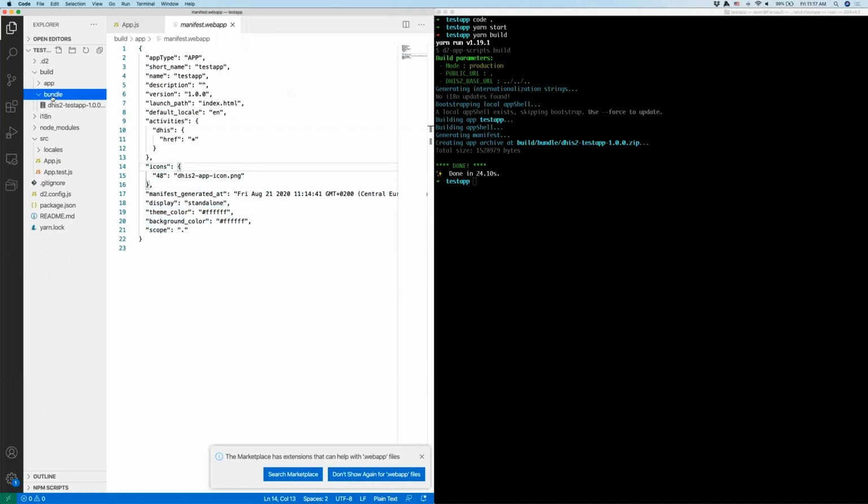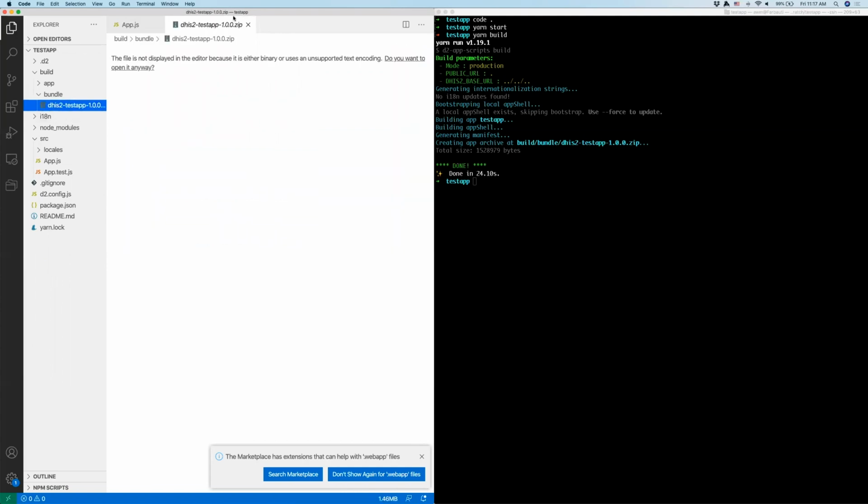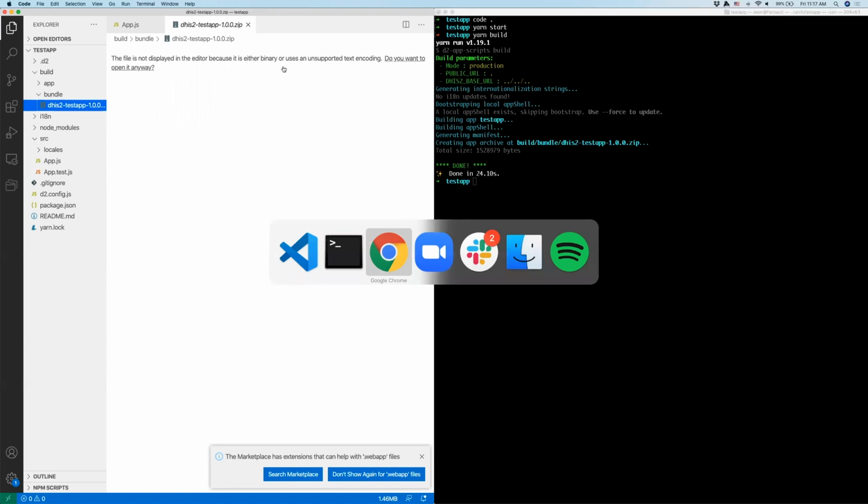But under the bundle directory, you have also a pre-created .zip file. So it's called dhis2 test app 1.0.0.zip, has all of that inside of it. And that's exactly what we can upload to a dhis2 instance.